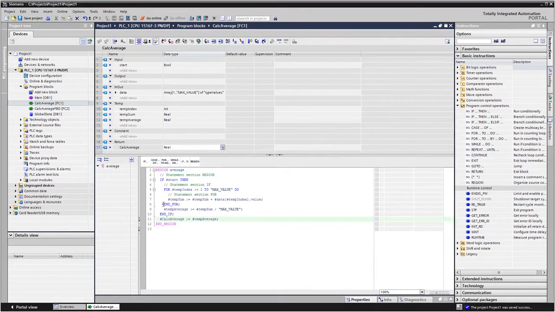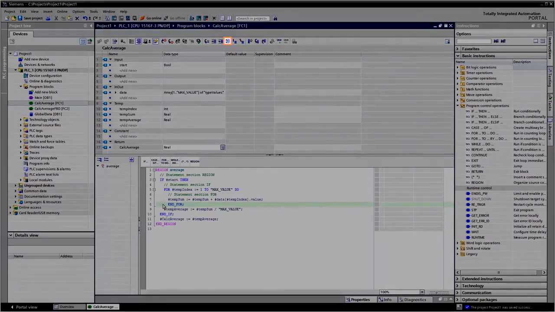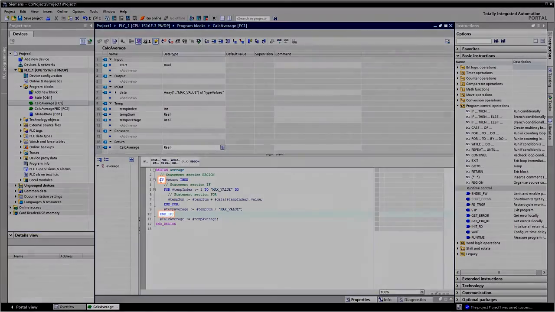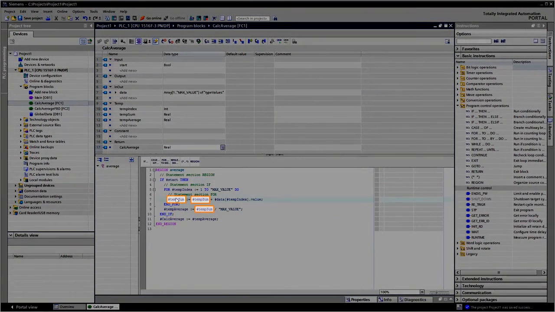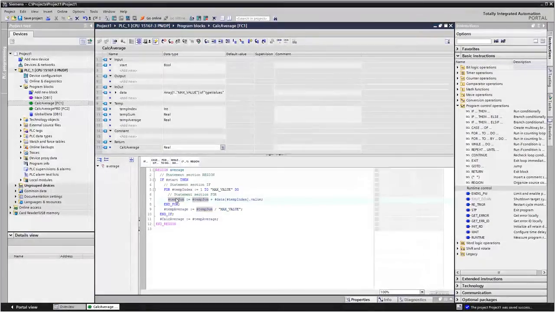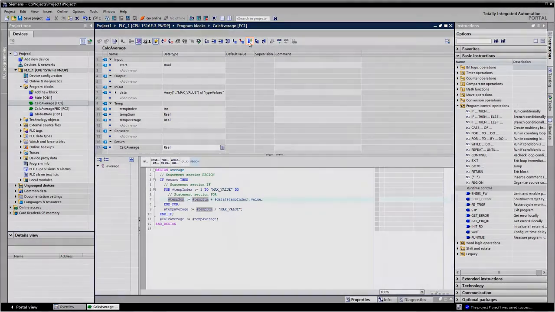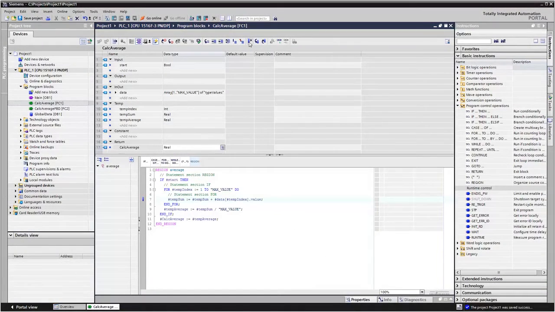In order to improve the overview of your program, you can automatically format entire code sections. Associated code sections can be expanded and collapsed. Associated objects are marked automatically. This applies to both keywords and to variables. There are bookmarks in order to quickly navigate within larger blocks. The programming of the function block is now complete.